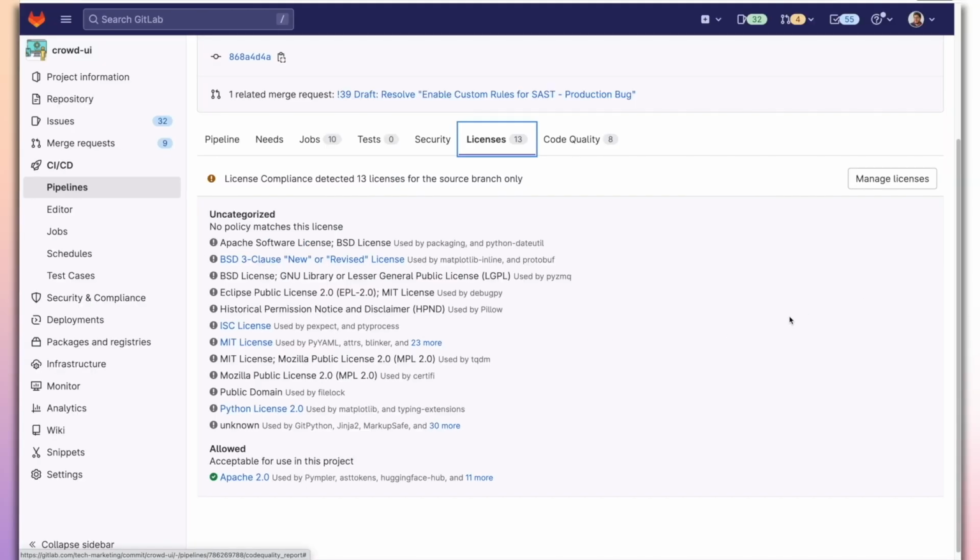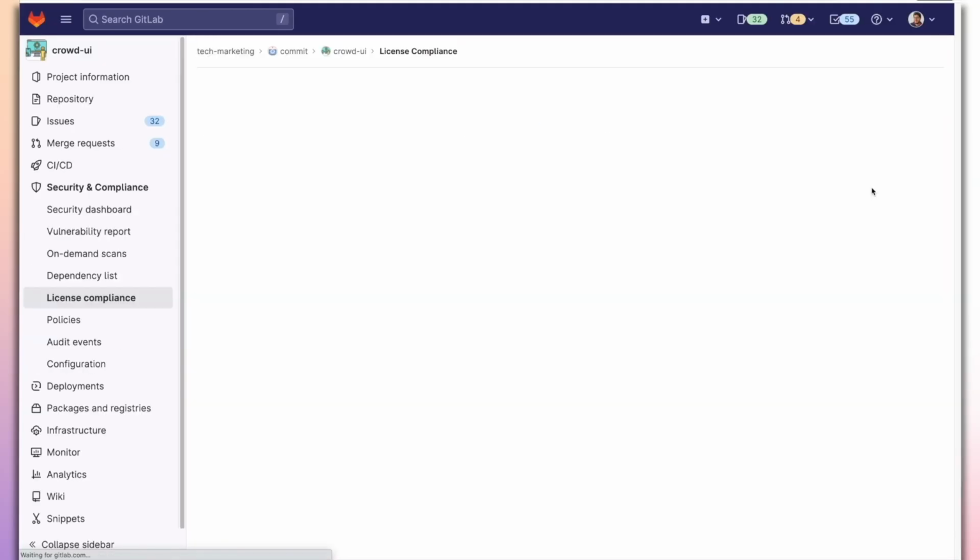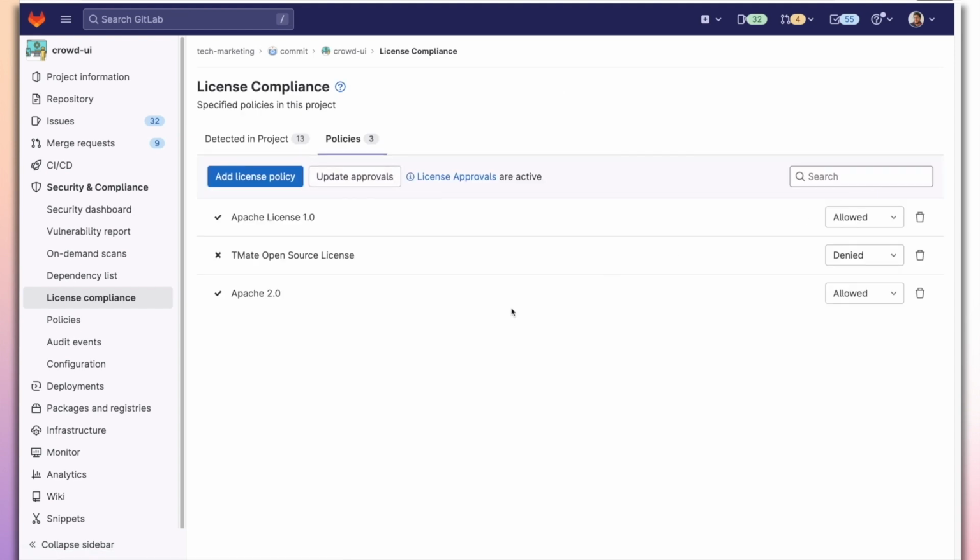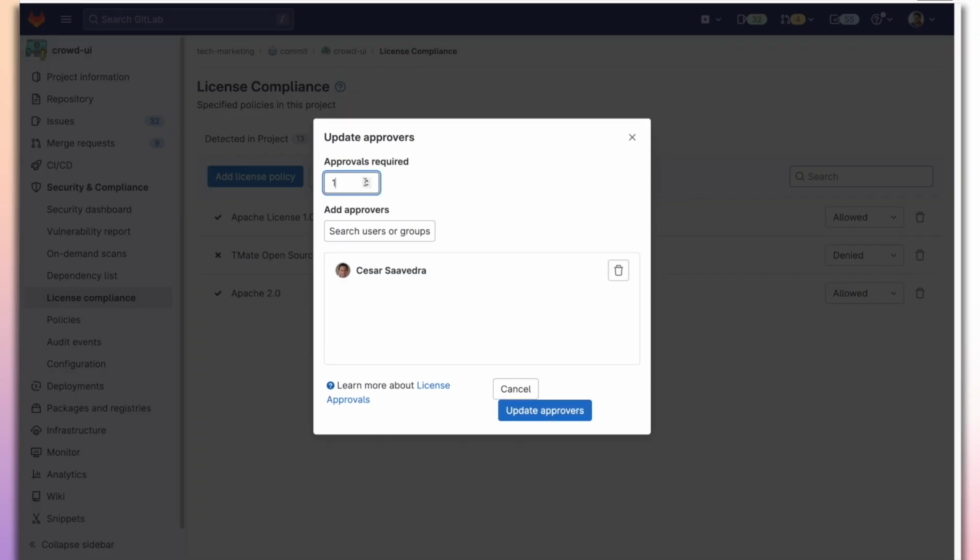To do that, I click on Manage Licenses. This gives us a view of the compliance policies that restrict or allow the usage of different types of licenses in my project. It has an approvals option where I can select a group or a team member to be the approver in cases such as finding denied licenses that are already in use in the main branch.